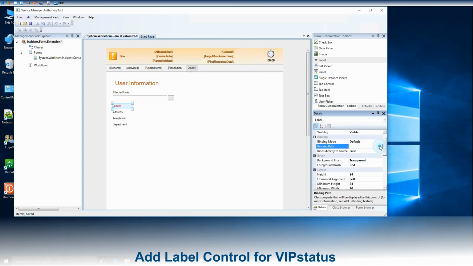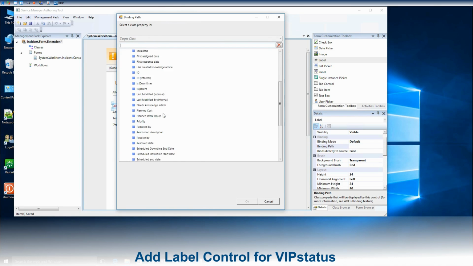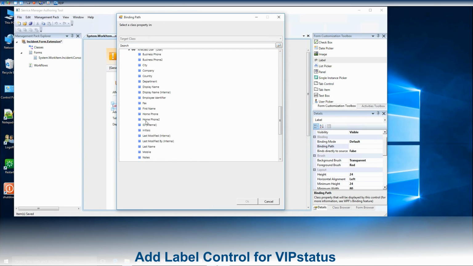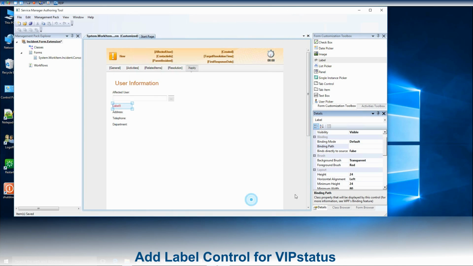Now we will set the binding path. For a custom property, we have to do this manually, but we will first choose City from the existing relationship and then manually change it. For a custom property, we need to take out the space between affected and user and then type in the property name VIPstatus manually.